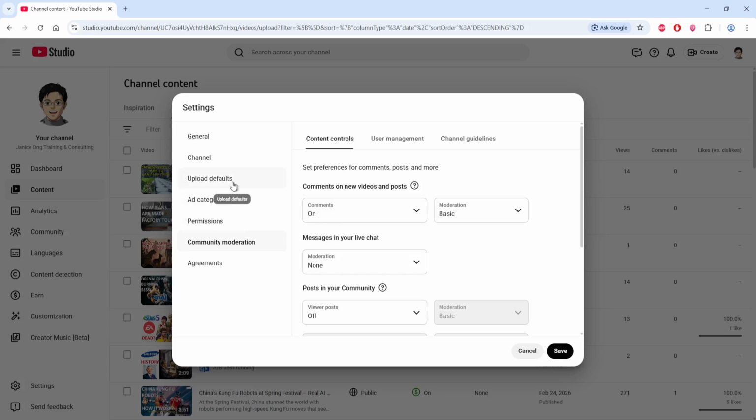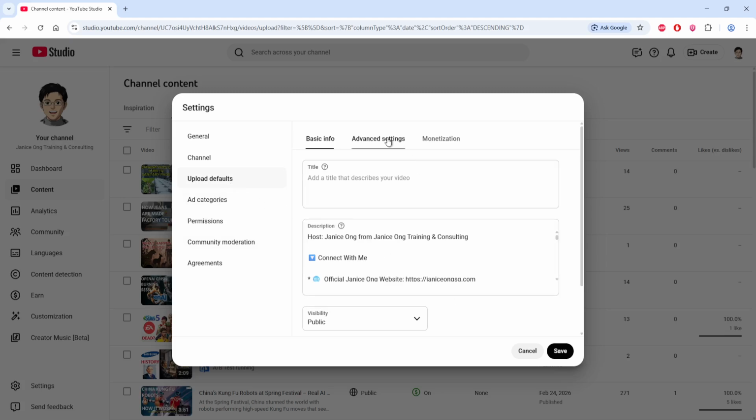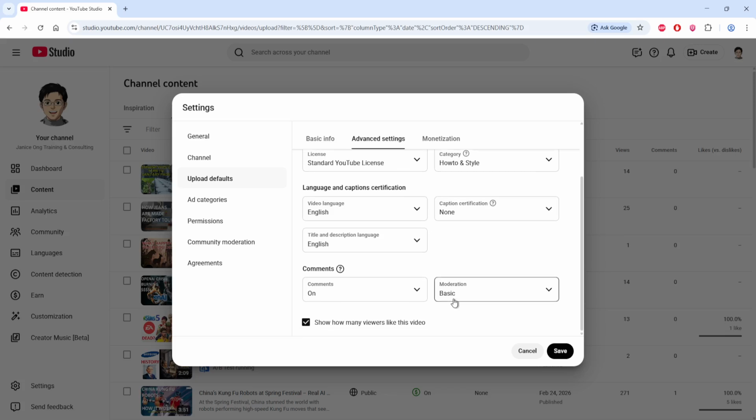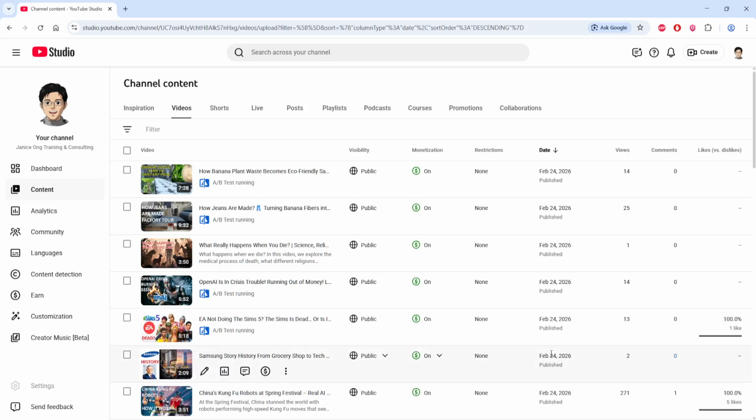You can also come into the upload defaults section here. Go to advanced settings and click on this. Every time you upload, you can turn this on or off. That means for every new video, you can turn it off and all new videos will have no comments. If you want comments, turn it on. Then you just save changes.